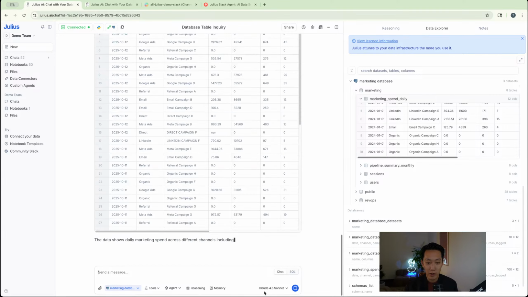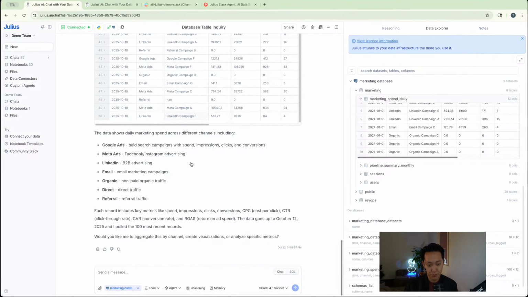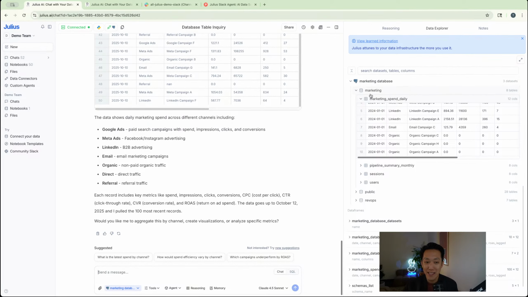All right, here we go. Now it's pulling the spend, and then we can see this table here by channel. Okay, so I'm just doing this to show you an overview of this database. What I'm going to do next is connect to the Slack that I have set up.